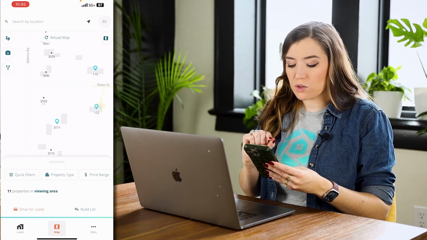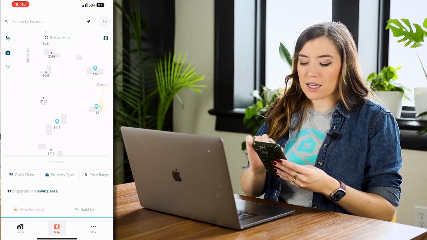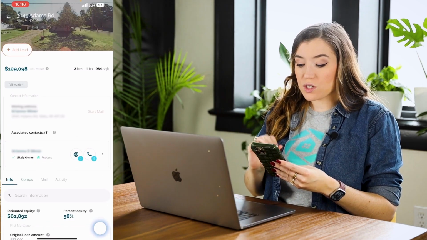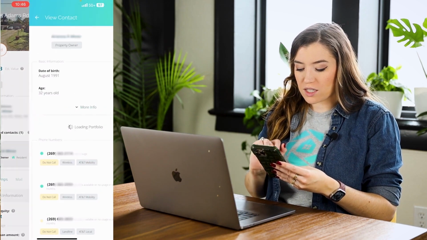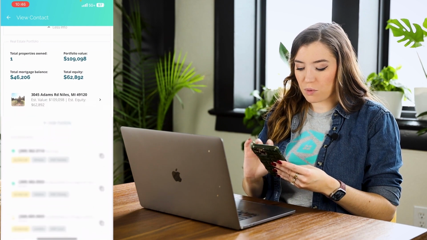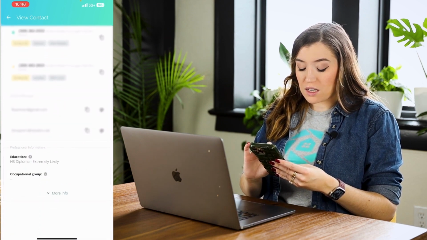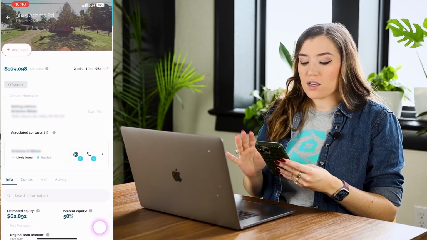Okay, so on your mobile view, same thing. You're not gonna have that sidebar for properties, but if I'm out and about, I can tap on a property, I can go into this property, I can see the contact info, I can go into the contact card, and again, I can go through all of this information, I can see their portfolio. This one has a lot of good numbers in here. All right, good deal. So that's how you view the contact card in here.